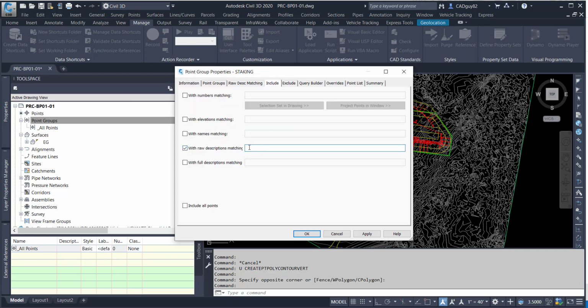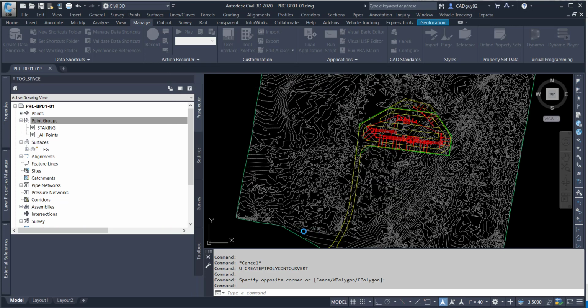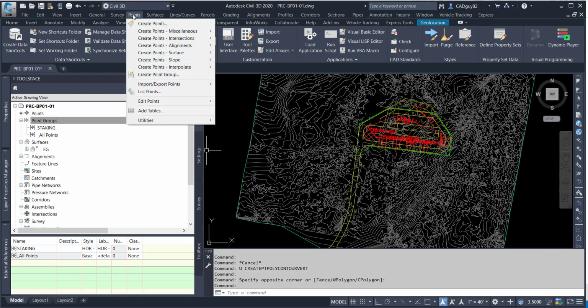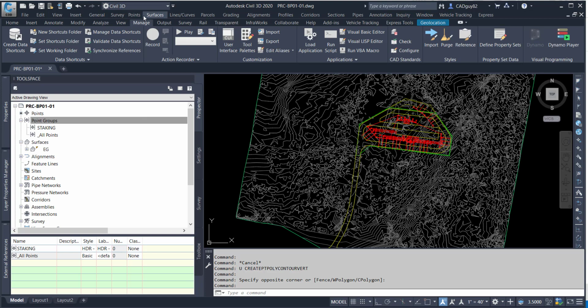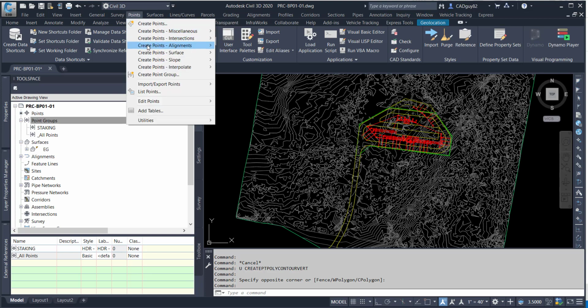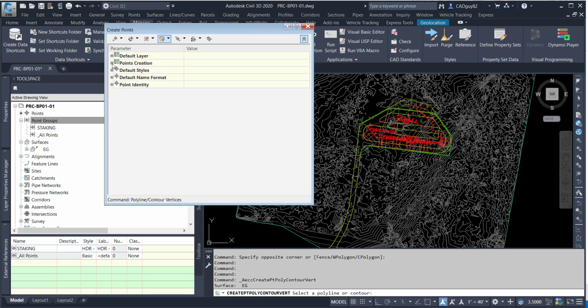Typically the process I would take is I'd set up the point group, making sure I'm including the wildcard staking so I can group all of my fencing and edge of pavement staking points into one complete group, and then I'd create the points such that it populates along the vertices of my polylines, of my geometry.